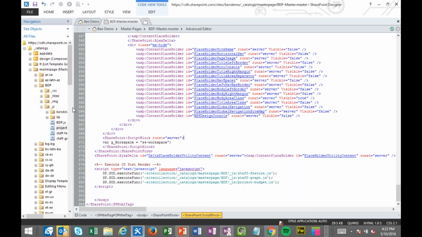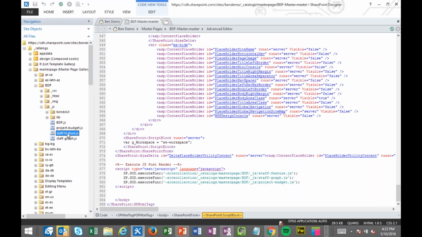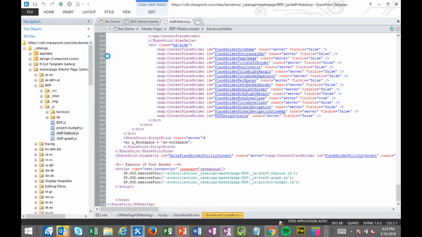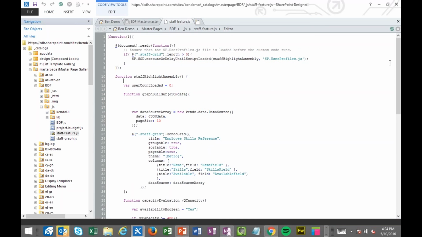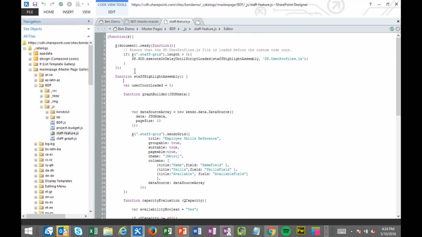So if we go back to SharePoint Designer, I created a JavaScript file called staff feature. So this is ostensibly running off of the same kind of format as that other lightweight example that I showed earlier. So we're looking for a div called staff grid, and then we're going to execute this. Now, there's an important caveat here. This SP.SOD.executeFunc, or delay until script loaded, prevents our code from running until a certain JavaScript file has been loaded beforehand.